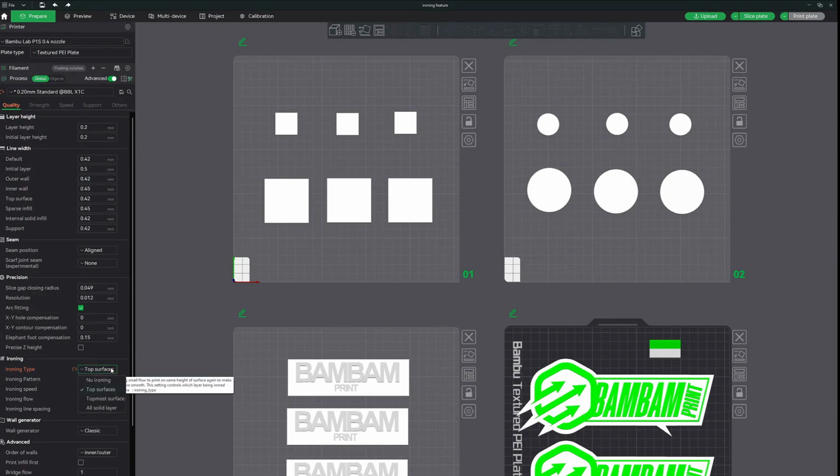Ironing type determines where the ironing is applied. The options include all top surfaces, the topmost surface only, and all solid layers. In the ironing pattern, you can choose between rectilinear, straight lines, or concentric, circular patterns. The ironing speed controls the speed at which the nozzle moves during the ironing. The slower speeds generally produce better results.